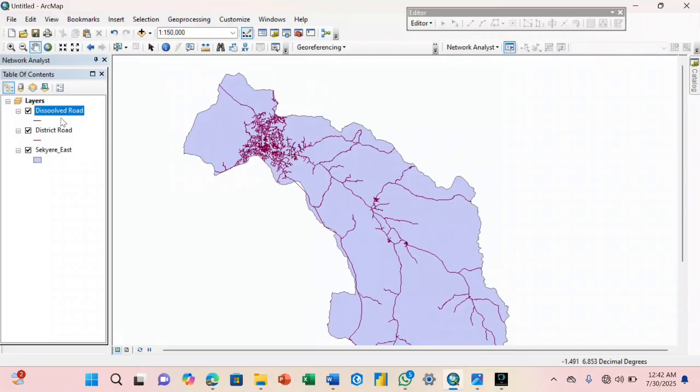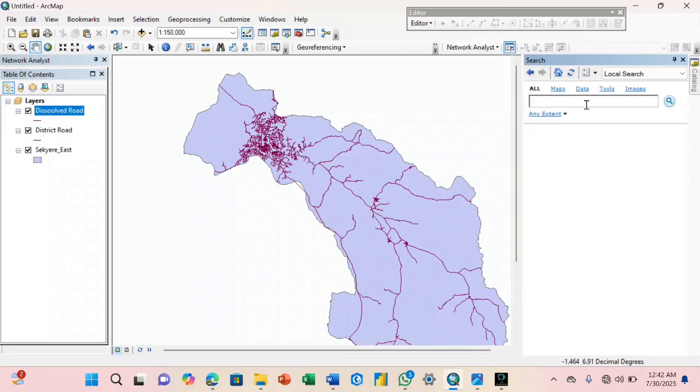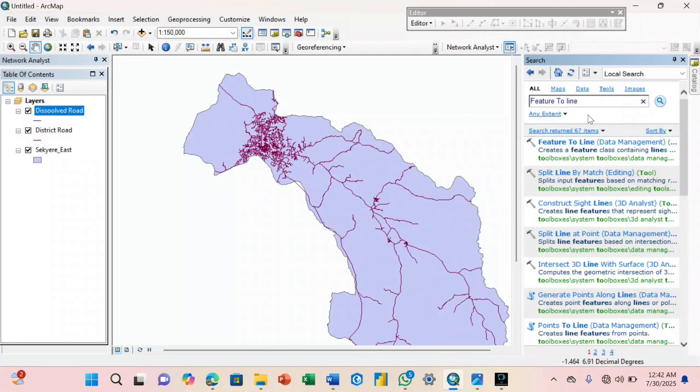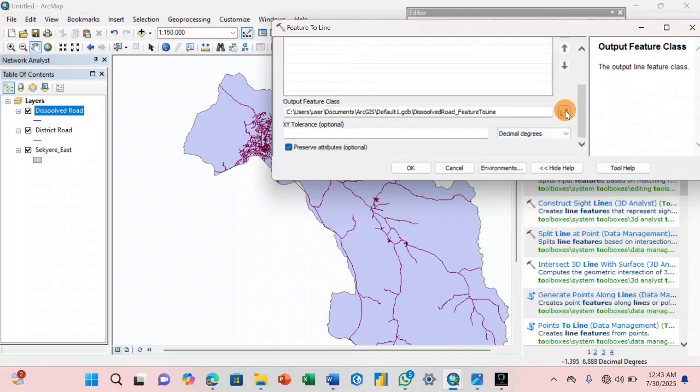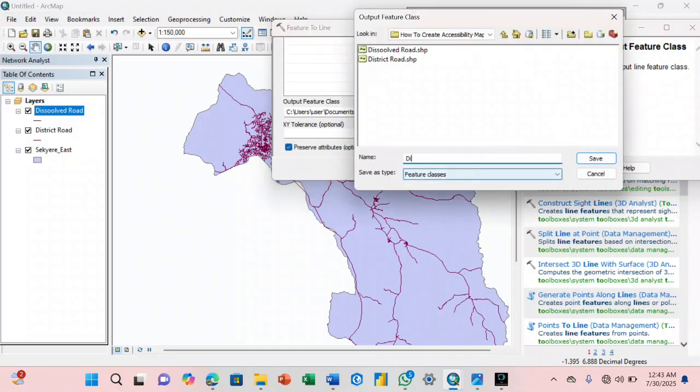After we are done dissolving the road, this is what we are going to do. You go to search, then you search for feature to line. Then you choose the first one, feature to line, data management. Then you select the dissolved road. Once again, you come here and specify where to save it, then you name it.